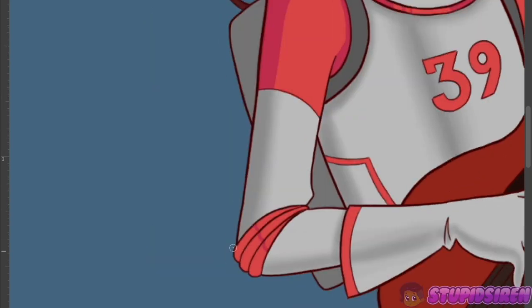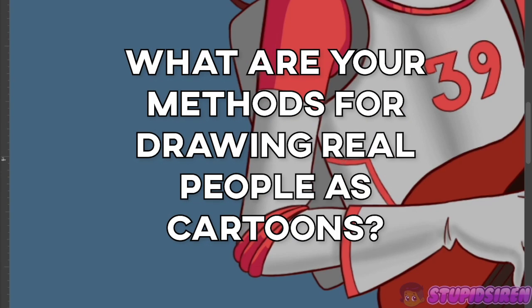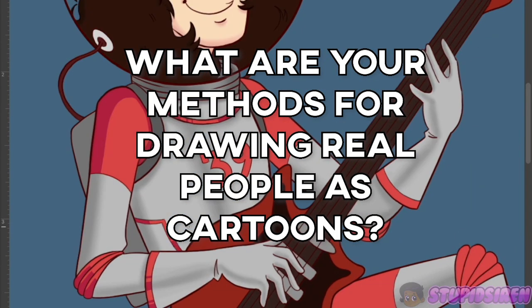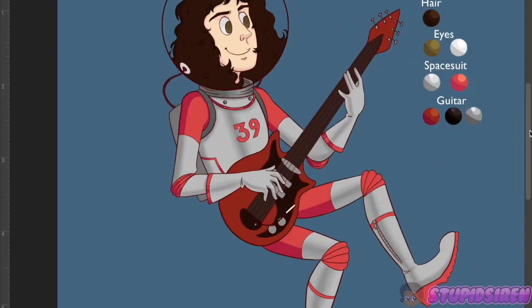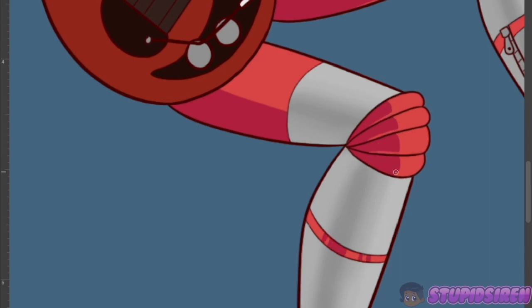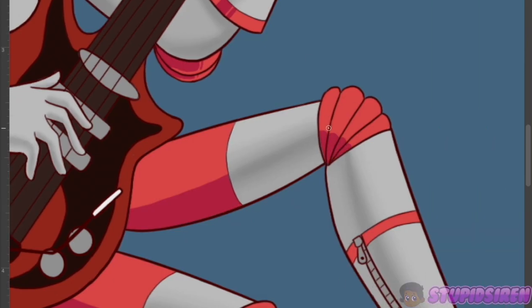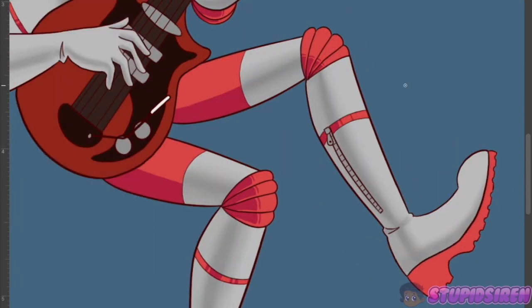So my question for all of you is, what are your methods for drawing real people as cartoons? I gave you a few of my methods. I'm really curious to hear what your methods are for drawing people as cartoons, and maybe I'll learn something from you guys, and hopefully you guys learn something from me.